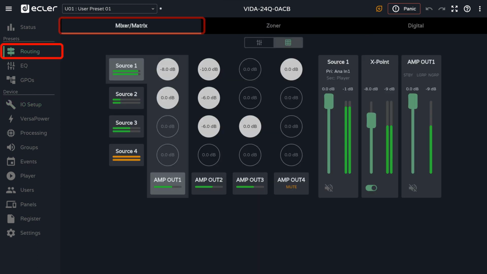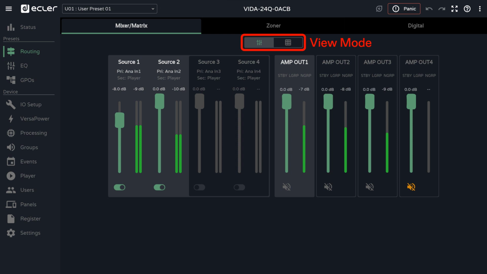When you get into Mixer Matrix, you will see a matrix with all the outputs in that mode, 4 in this case. And on the top, you will find the view mode. As you see, the information is almost the same, but is displayed in a different manner. Okay, these are the 2 views of mixing mode.